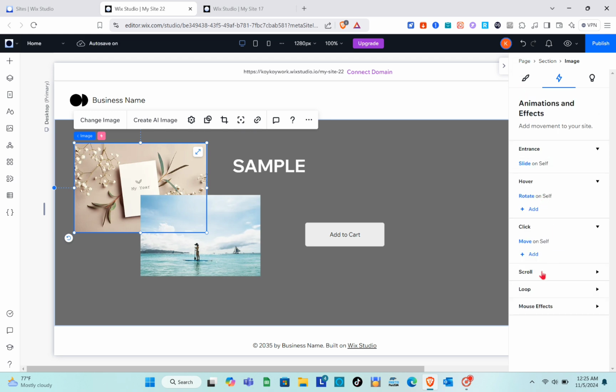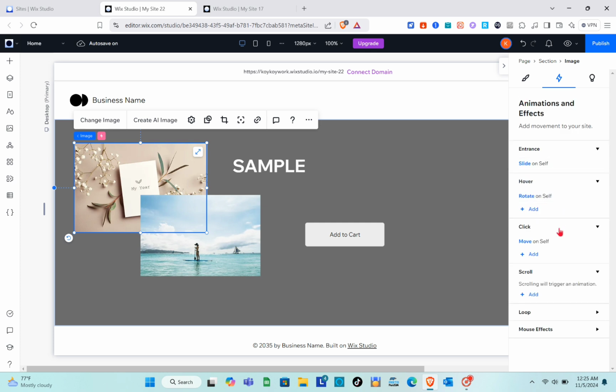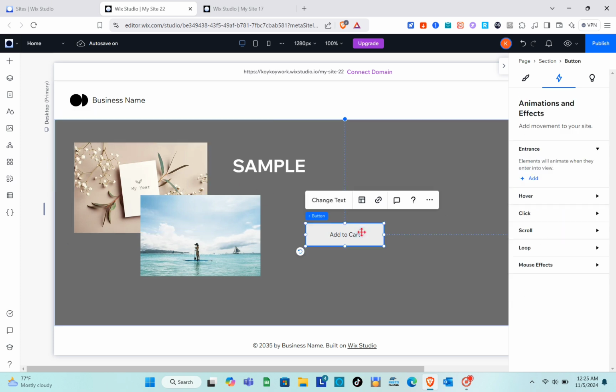Okay, so now the next one is the scroll. Okay, so scrolling will trigger an animation, but you have to take note that elements that are triggered by click, hover, entrance, loop, or mouse effects cannot be used in an animated element triggered by scroll. So if you want to add an animated scroll for a specific element, just make sure that you did not use any of those effects.